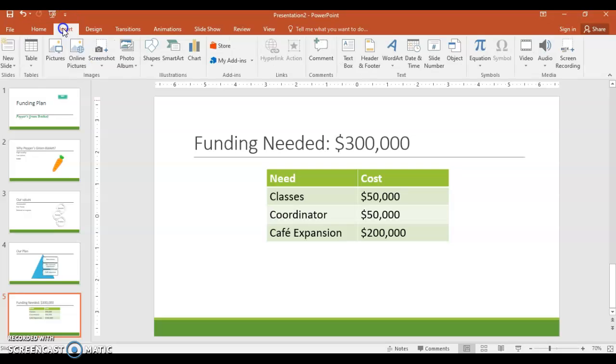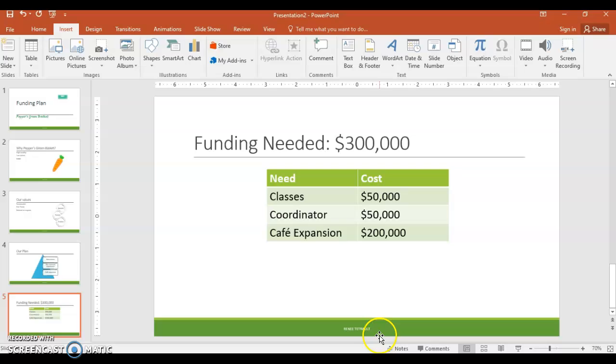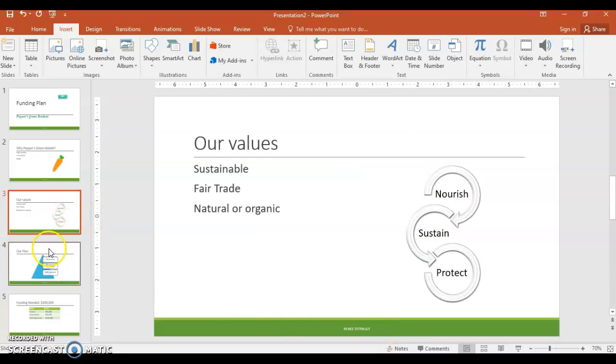Then we'll choose Insert and choose in the Text group Header or Footer, and then you'll check off the Footer box, and you'll actually type your name, first and last, and then Apply to All. And you'll notice in the bottom border, your name should be on all the slides. Go ahead and save and submit. Thank you.